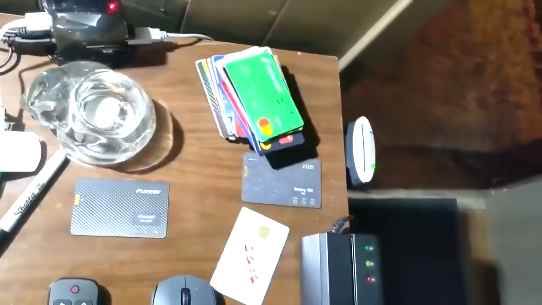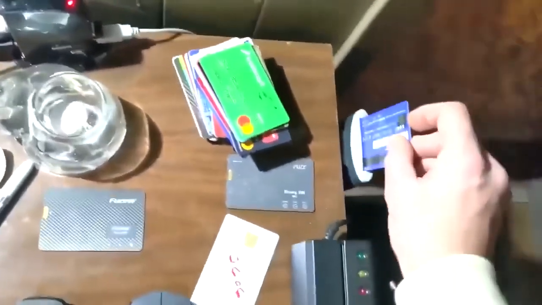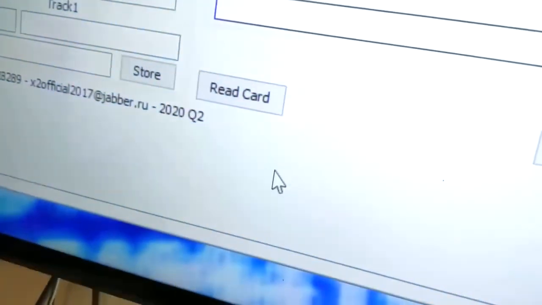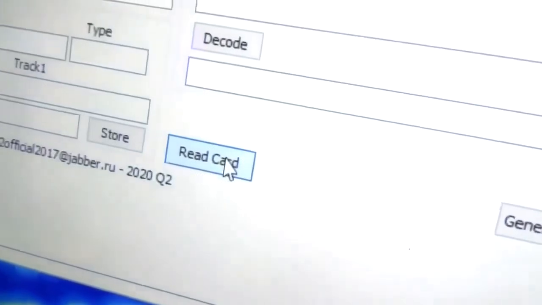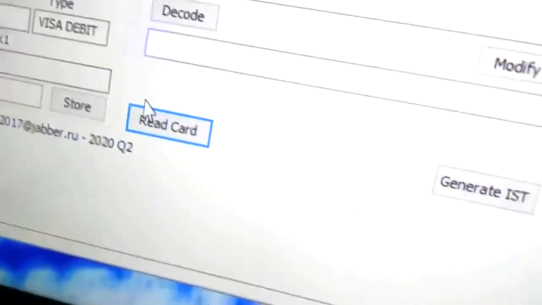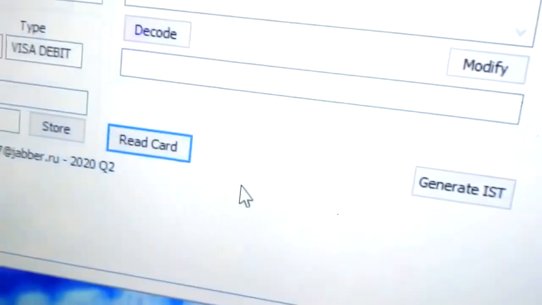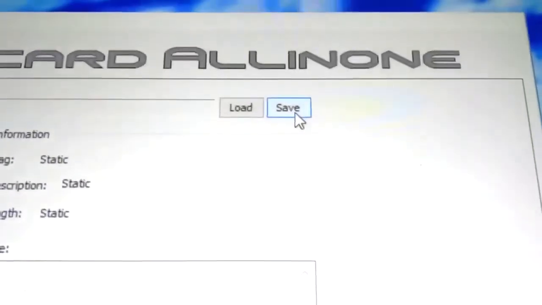Now this is where you want to load up a real card. In this case, I'm gonna use Chase. Seems to work. And then you read this card. And now what it's doing is it's taking the information you put on the first page and incorporating it with the IST on this card. And then you want to save it.